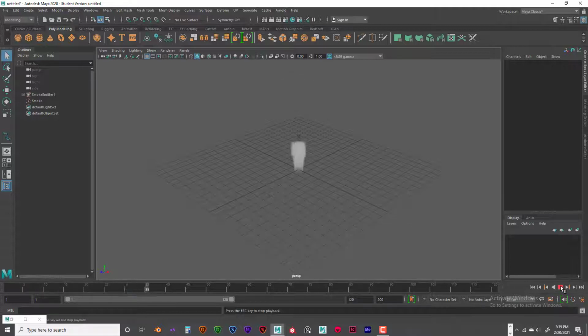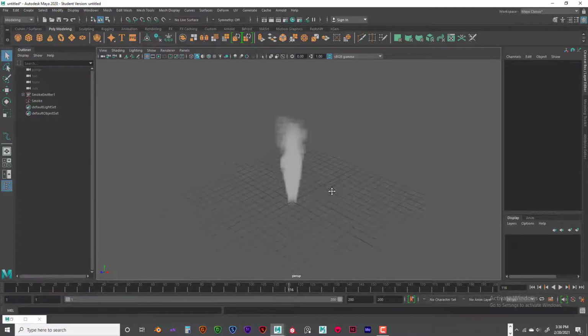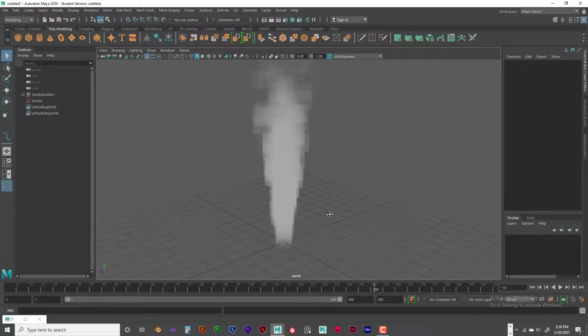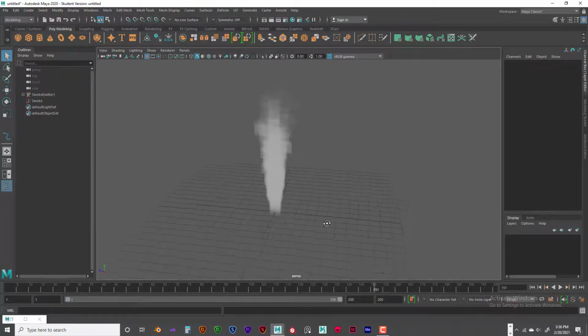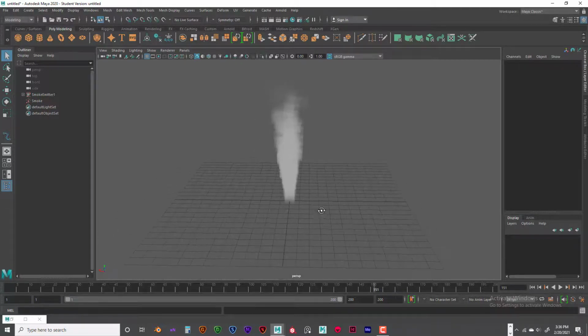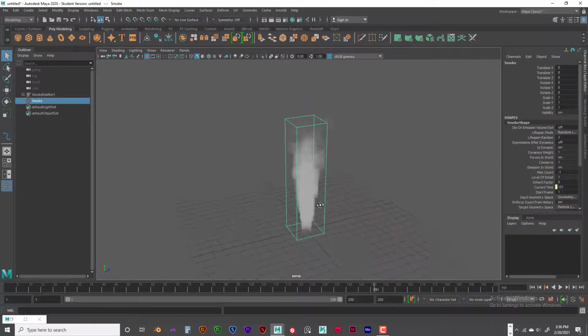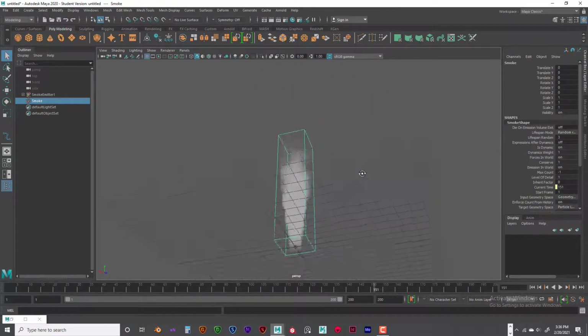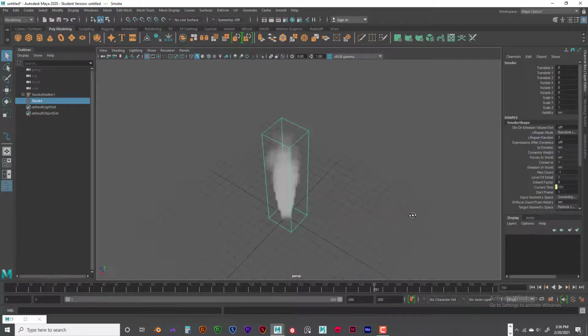So let me turn this up to 200. There we go. And now you can see better what it's going to look like. Let's see how far it goes. Yeah, there we go. So now we've got the full length. And what I do like about sprites is that there's an expression on here that allows the sprites to look like they're three-dimensional, but they're not. Wherever I move my camera, the sprites actually move towards the camera. So they never look flat, and that's kind of cool.